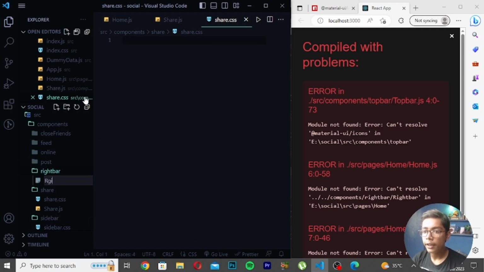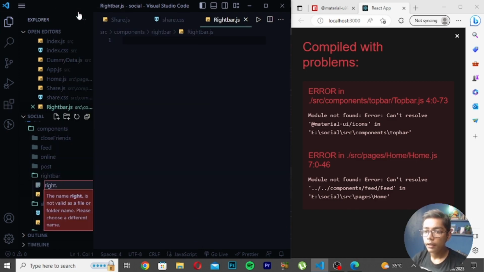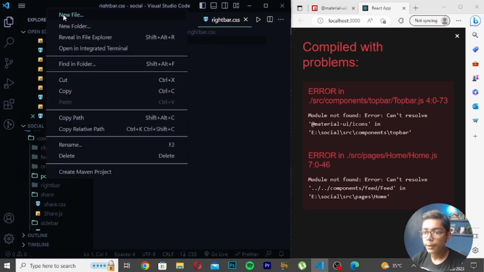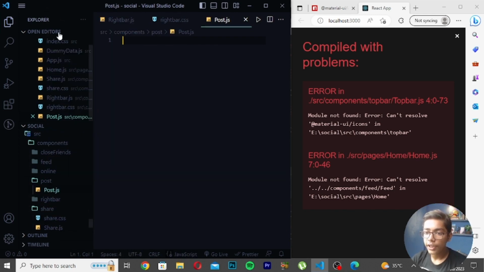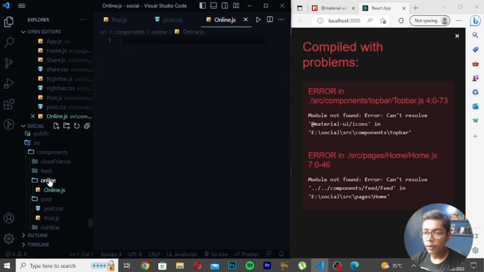Then move to the rightbar here. Same as before, I will be creating a rightbar JS file here as well, and the second file which we'll be creating here is rightbar.css. You can see now the error is just moving here. Now we have to do the same thing in the feed, so this error should not be coming again. So I will be writing here post.js, and then here also I will be writing post.css like this. Now you have to move to this online, right here, online.js, and here I will be writing online.css like this.